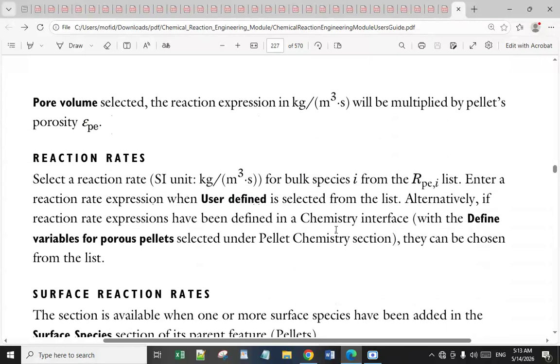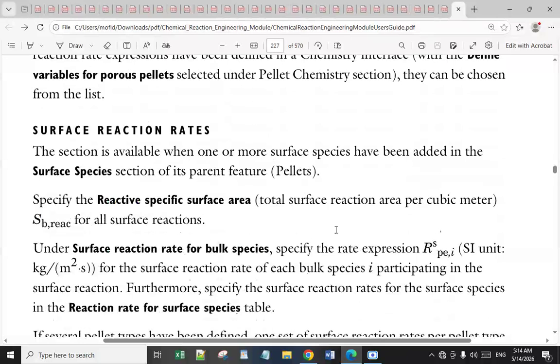Now I want to go through the reaction rates. Select the reaction rate based on the SI unit, kilogram per cubic meter second, for bulk species i in the from R_p,i list. Enter the reaction rate expression when user-defined is selected from the list. Alternatively, if reaction rate expressions have been defined in a chemistry interface with defined variables for porous pellets selected under the pellet chemistry section, they can be chosen from the list.